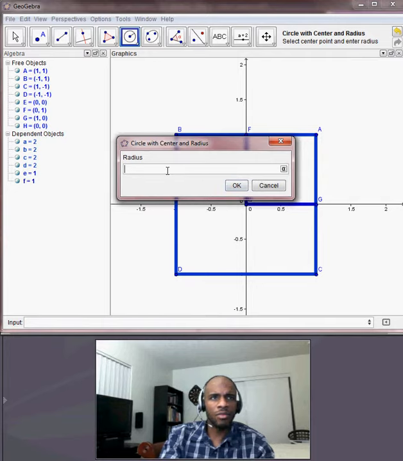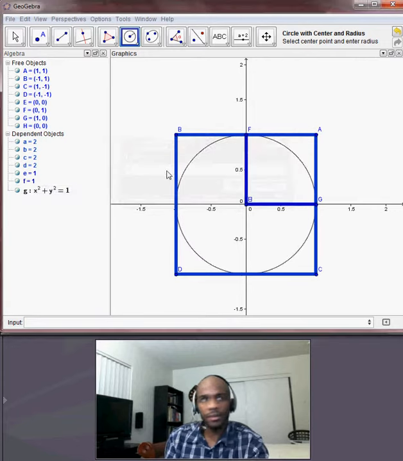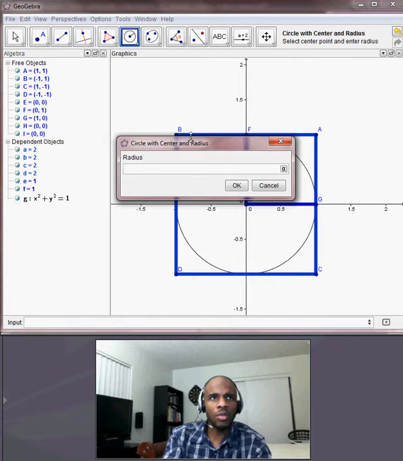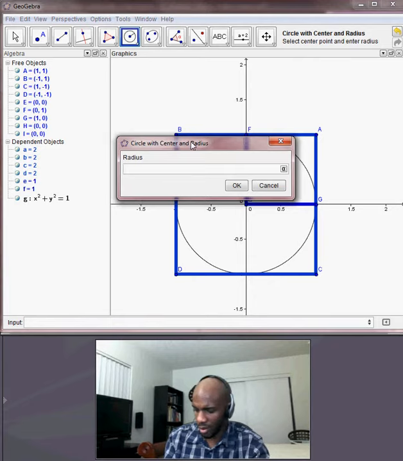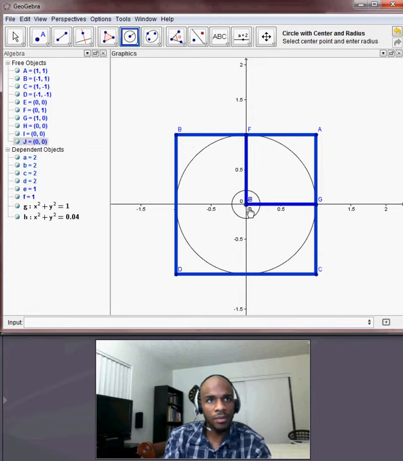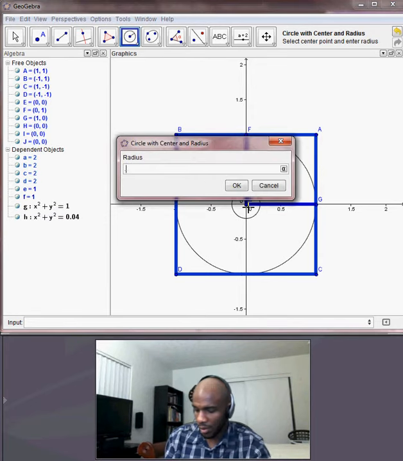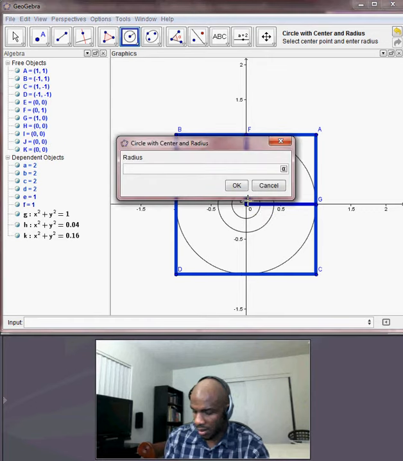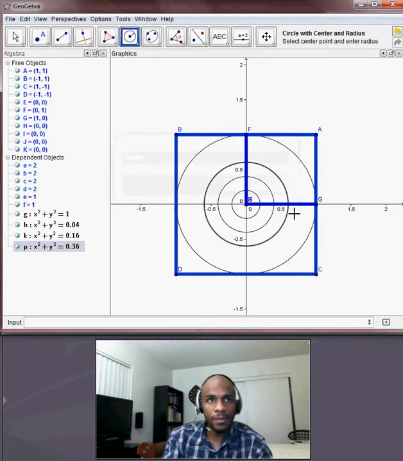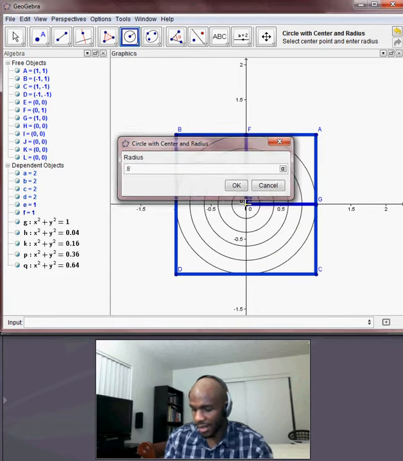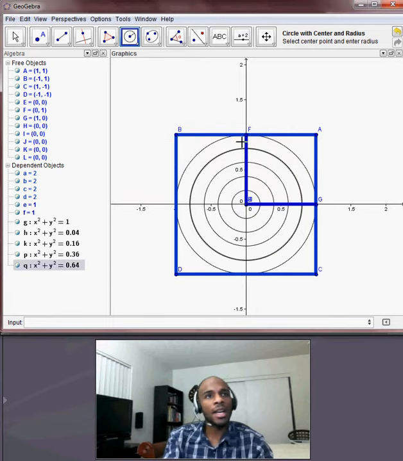And then here you just enter the radius 1, and then we'll create other circles with increments of 0.2. So 0.2 radius, 0.4 radius, 0.6 radius, and 0.8. Enter. So we have a total of 5 circles.